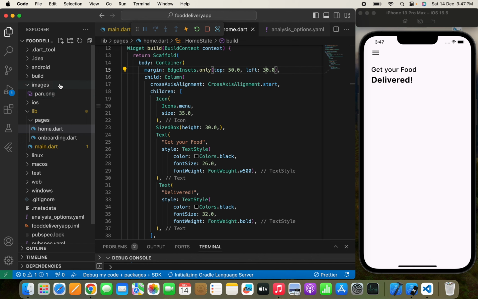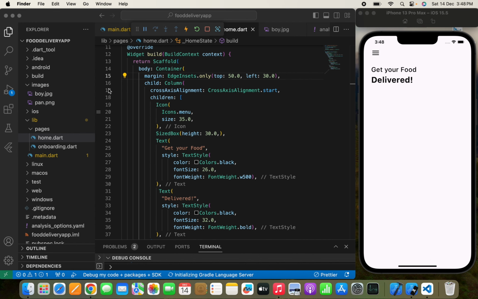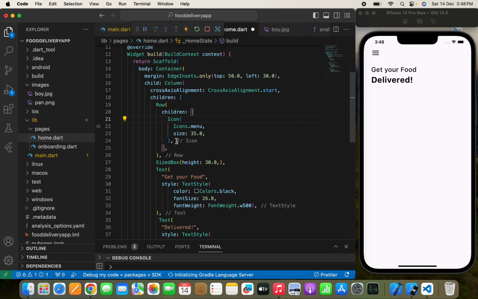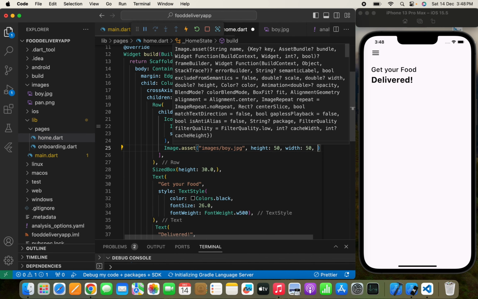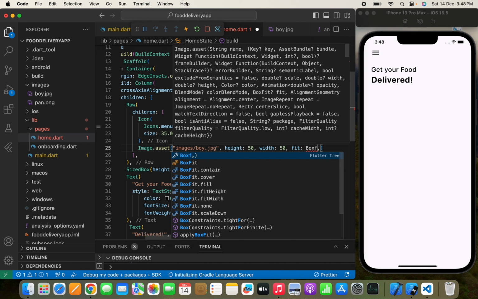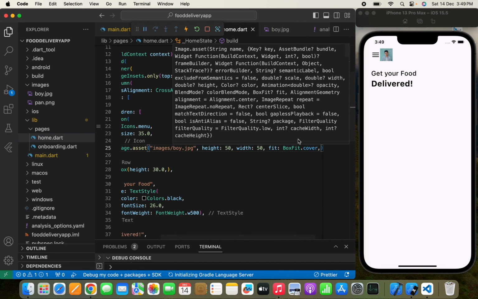I don't have any user image in the images folder, so let me paste some random image. I've added one random image, which is a boy image. Now I want to show the image over here, so I need to wrap the icon with a row widget, and we'll simply use image.asset, and we'll use the images folder, which is our images folder. Now boy.jpg, and now we need to provide the height, which is 50, and let's keep the width 50 and the fit BoxFit.cover.